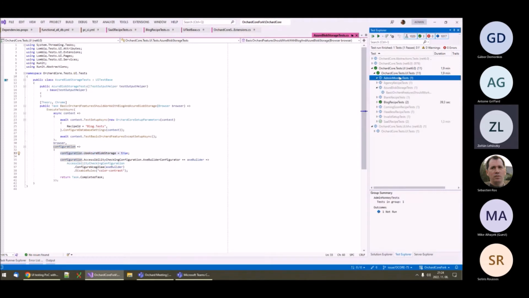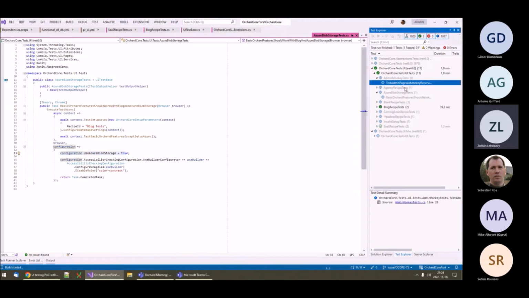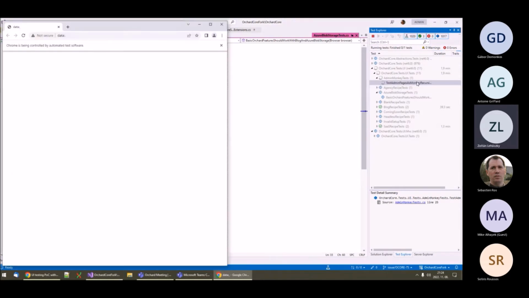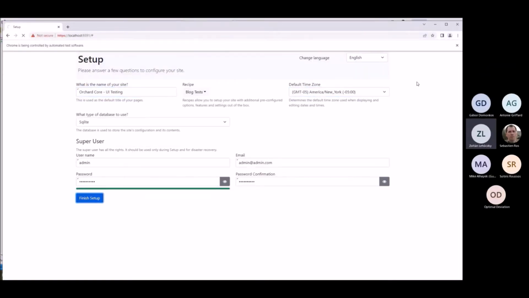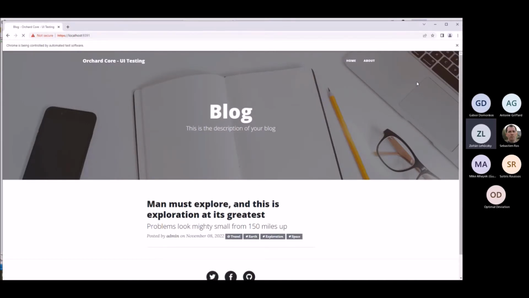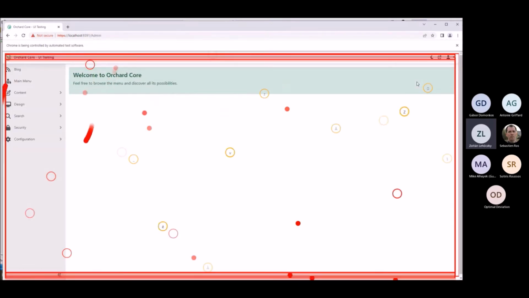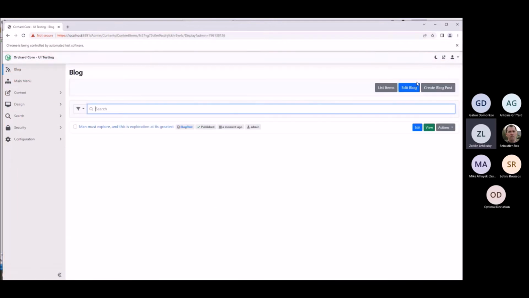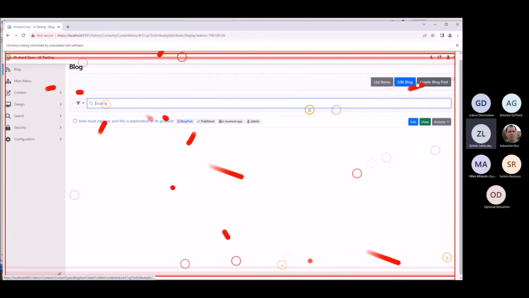And finally, there's also a so-called monkey test for the admin area. I've demonstrated this before when I first implemented it, but this is now testing Orchard as well. Monkey tests are about random interactions. So this goes to the admin and then clicks, pans, scrolls, does everything randomly.